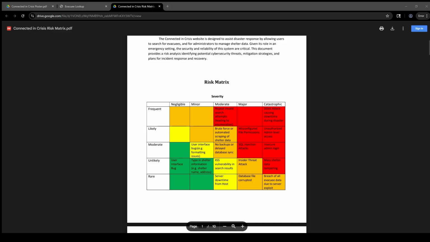We have misconfigured file permissions. Improper file permissions may expose sensitive files or allow unauthorized modifications. This is likely because mistakes in configuration happen often, and this is a major risk. We have brute force or automated scraping of sheltered data. A brute force attack tries many password combinations to break into accounts, while scraping automates the collection of sensitive data. Without controls, this is a likely and moderate risk.